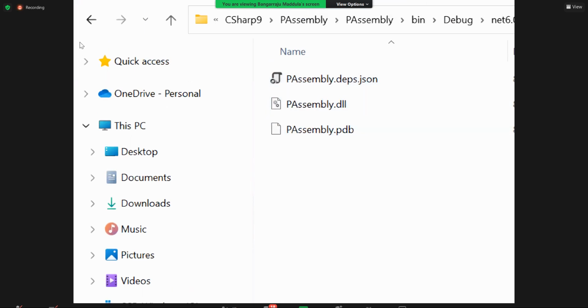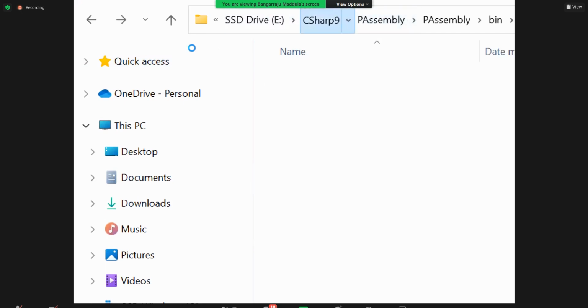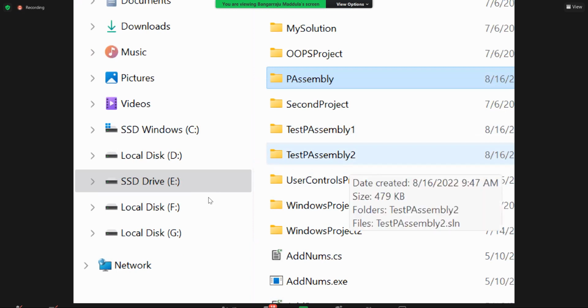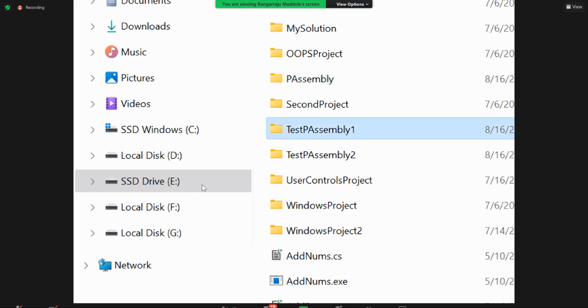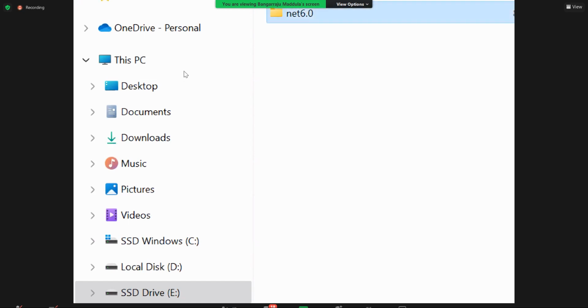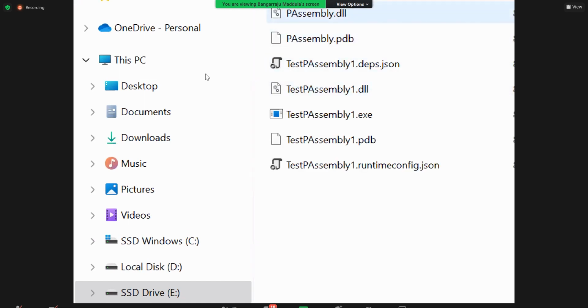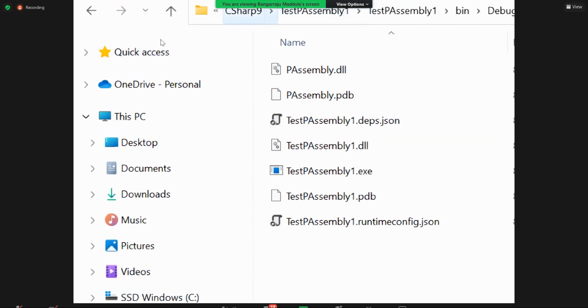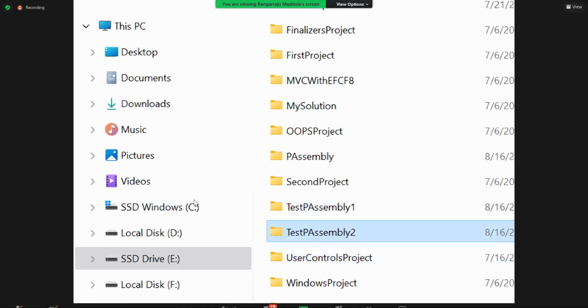Now this assembly reference was added to Test P assembly 1 and Test P assembly 2, correct? So if you go to the debug, net folder of both of these projects, you'll find a copy of P assembly in both. Because once the reference is added, a copy is created and given to both projects. Check it out. Test P assembly 1, bin, debug, net 6.0. Can you see that P assembly.dll coming here? Yes or not? Same like that, you can go to Test P assembly 2 also.